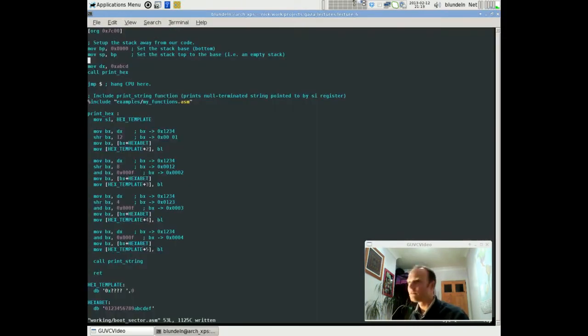Now, let's just confirm something that we assumed before. So I said that we get loaded to this address in memory. We've sort of already confirmed that because we played around with this before. But what I'm going to do is see if I can use my printx function to print out the magic number at the end of my boot sector.